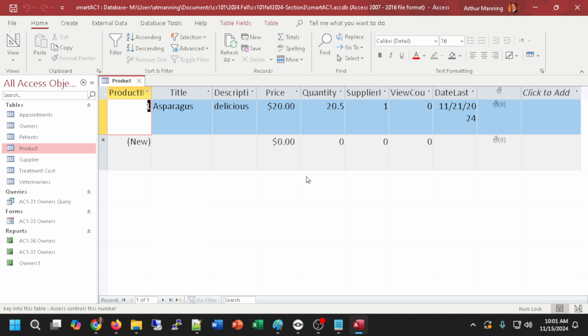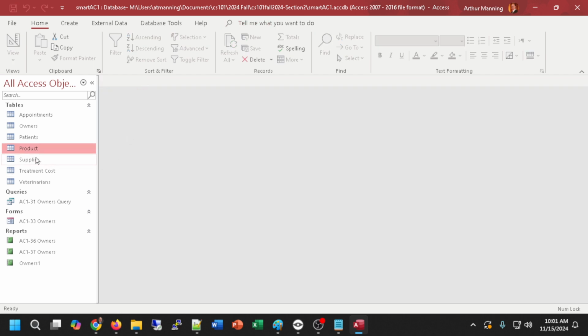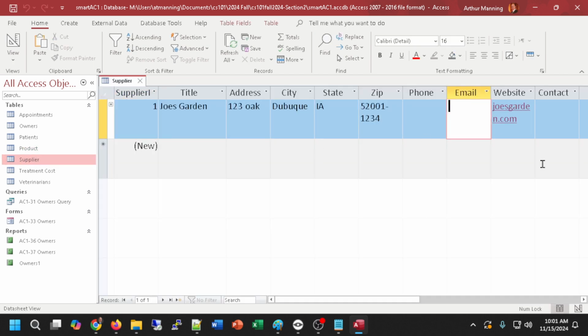And this is all we're doing for this project. I just added these extra tables just to give you some practice building a table, because that's what this was mainly about, building your foundation of databases. Yes. Under the supplier table, did you put anything for phone, email, or contact? Oh, no, I think I left that blank. You're welcome to put in a fake email if you like, joe@joesgarden.com.